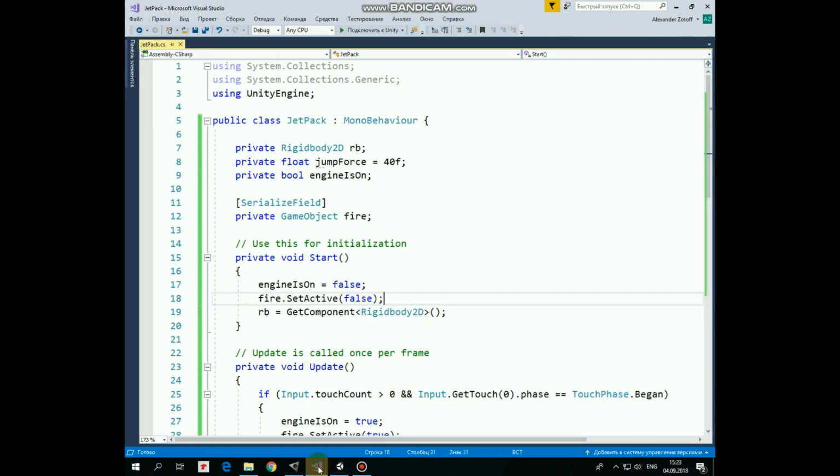Here is the script named Jetpack. Here we have a rigidbody reference, a variable accidentally named jump force, which holds the amount of acceleration. Engine is on is a boolean variable that helps to turn the engine on and off. And here is a reference to the fire game object that will be disabled and enabled when we need it. In the Start method we set engine is on to false, disable the fire game object and get the rigidbody component.